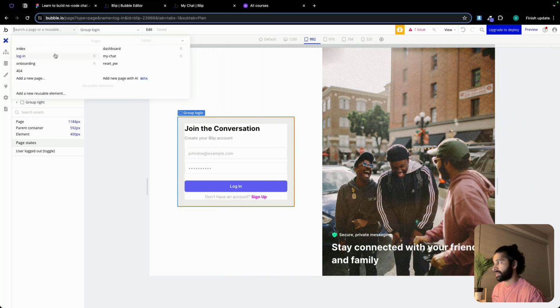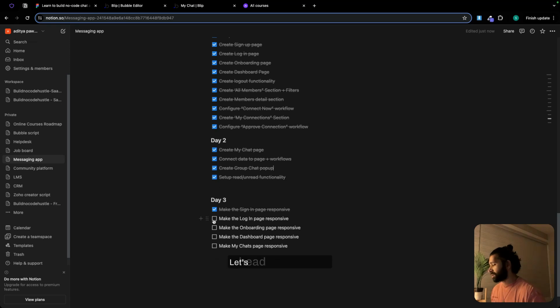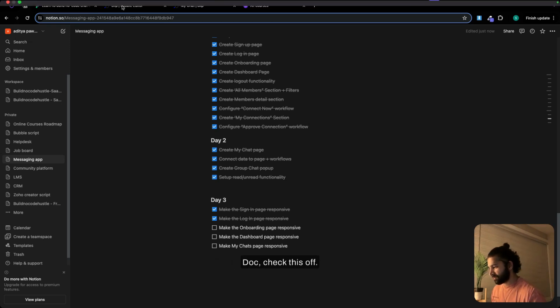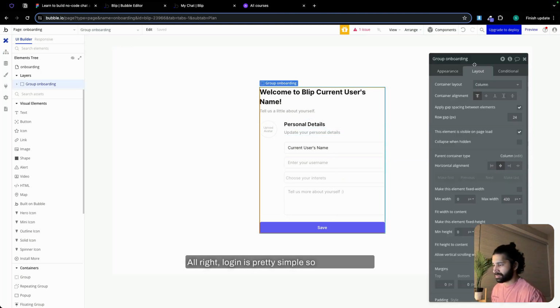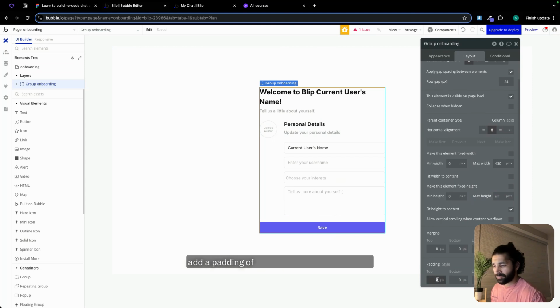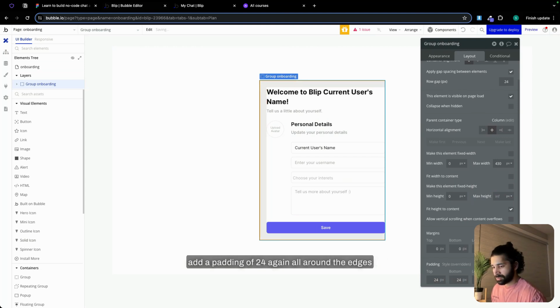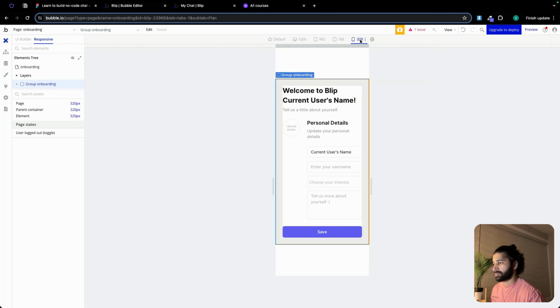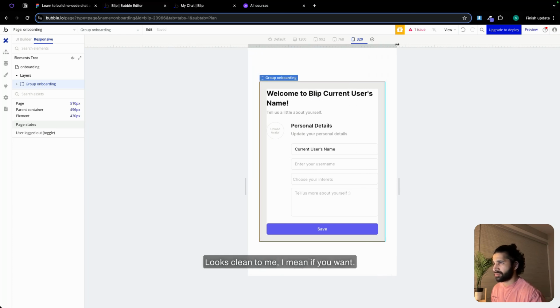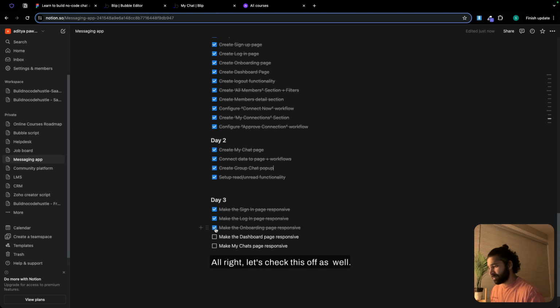Amazing. Now let's focus on onboarding. Let's head back to Notion doc. Check this off. All right. Login is pretty simple. So I'm just going to add a padding of 24 again all around the edges. And I think we are good to go. Let's test this out. Looks clean to me. I mean, if you want, yeah, looks good to me. All right, let's check this off as well.